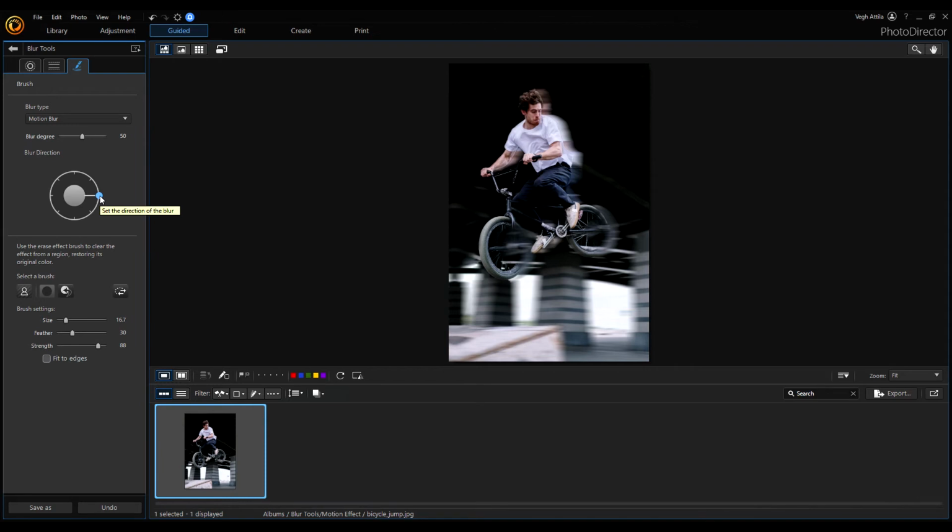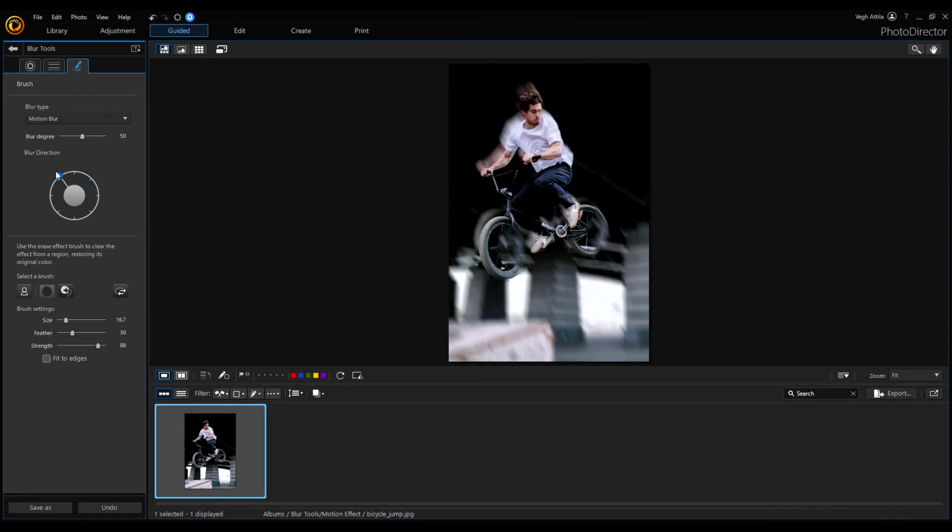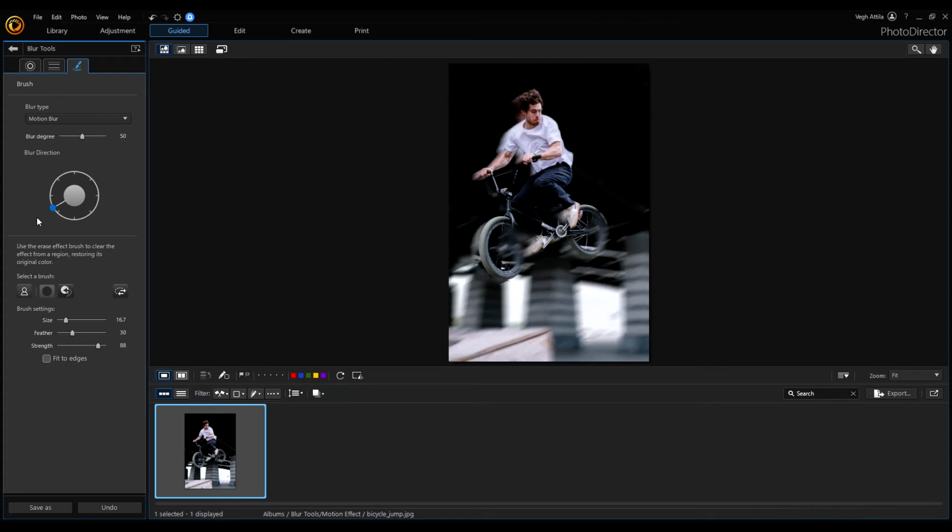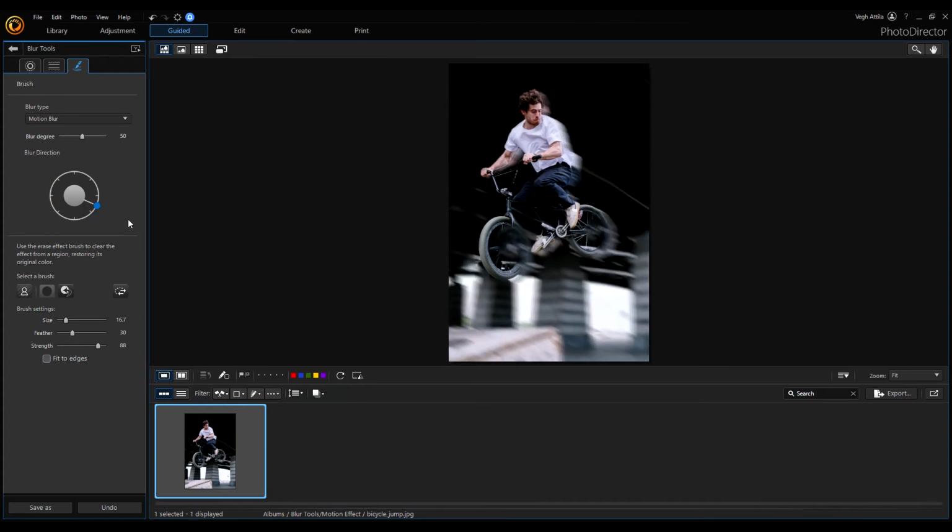Use the blur direction to adjust the direction of movement. This allows you to adjust the direction of movement of your own photo. In our case, it's from left to right. The blur degree allows you to adjust the strength of the effect. Adjust it to suit you best.